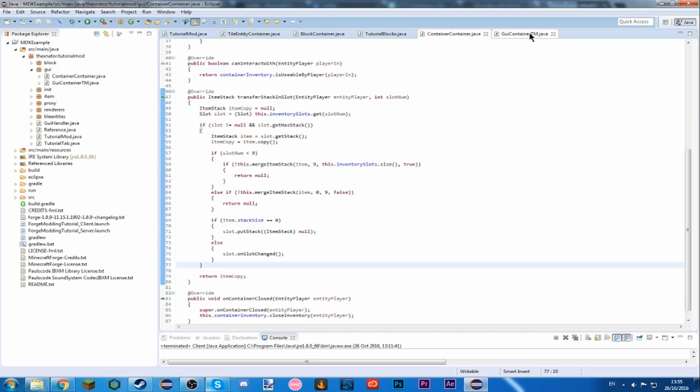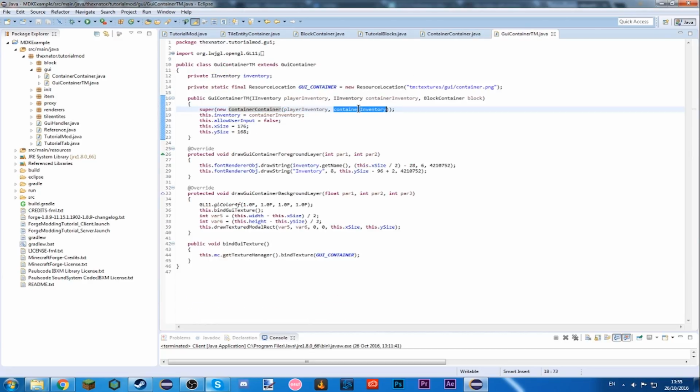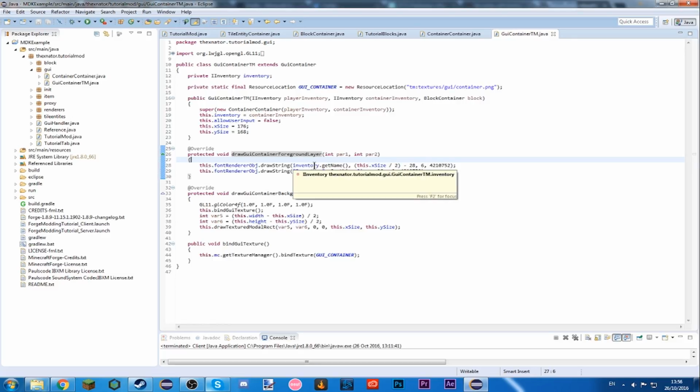So this: player inventory, container inventory. This dot inventory equals container inventory, and allow user input equals false. X size and Y size you can fiddle around with yourself, but 176, 168 is what you should put. And the foreground layer will just draw the text, like when you open a chest it says chest over the actual chest inventory, and inventory over your inventory, and that will just make those texts be there. And this is where you want those to go.